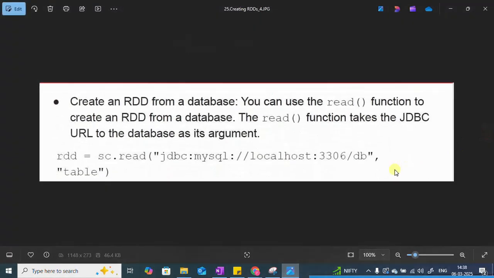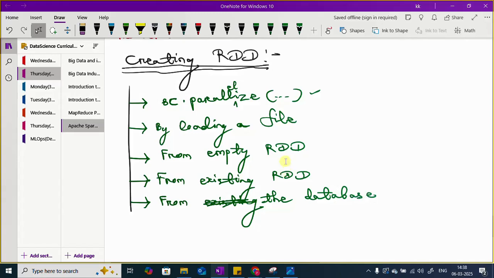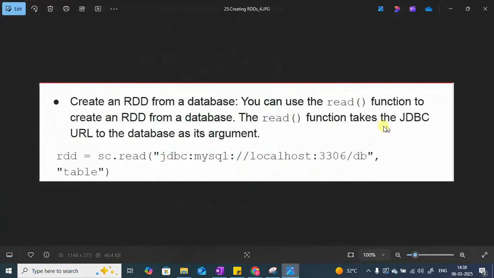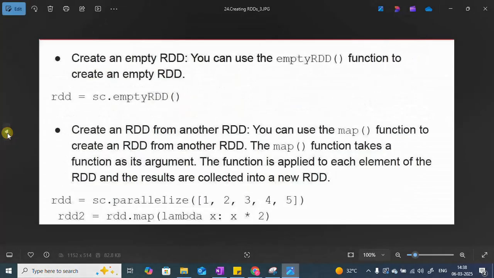Then the fifth step. I can create the RDD from a database also. For example, I want to extract the data from the database. Can I create the RDD? Yes, happily you can create the RDD. While extracting the data, loading the data, gathering the data from the database, there is an option also that we can create an RDD. So these are the different ways we can create the RDD.